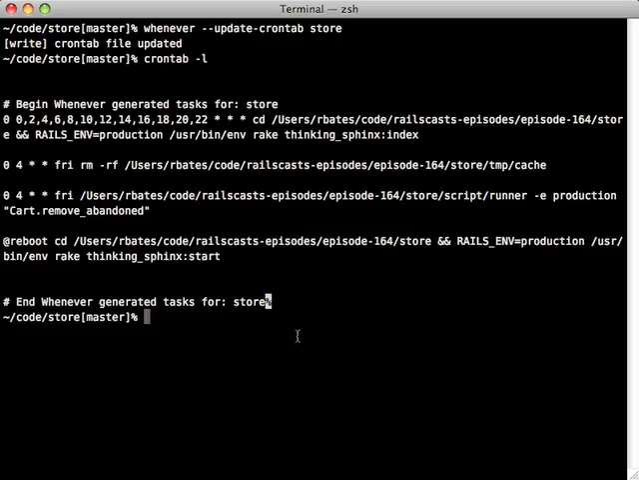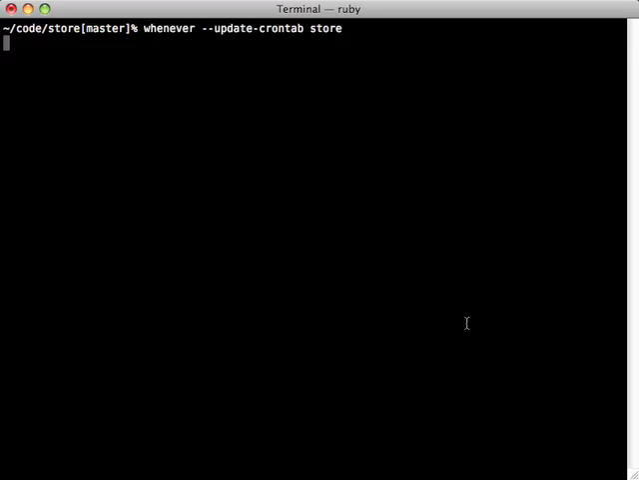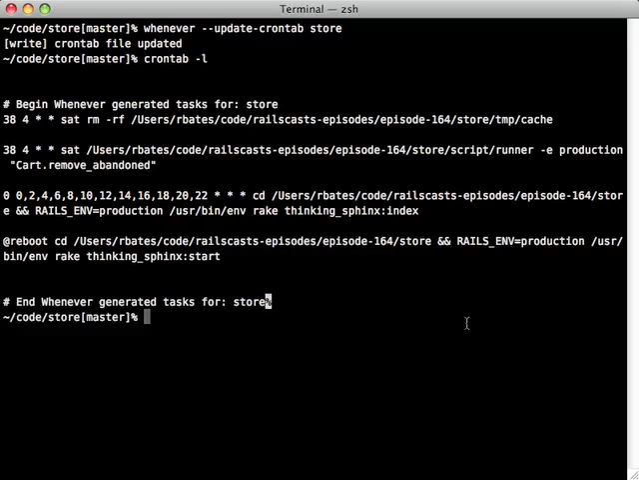So as you can see, on reboot, we'll run Thinking Sphinx start. Every Friday morning at 4, we'll do those, and then update the index every 2 hours. Pretty cool. This properly handles changes made as well, so we can change this to Saturday morning if we want at 4:38 a.m. and then run those commands again. So we can see now those two tasks run on Saturday morning.